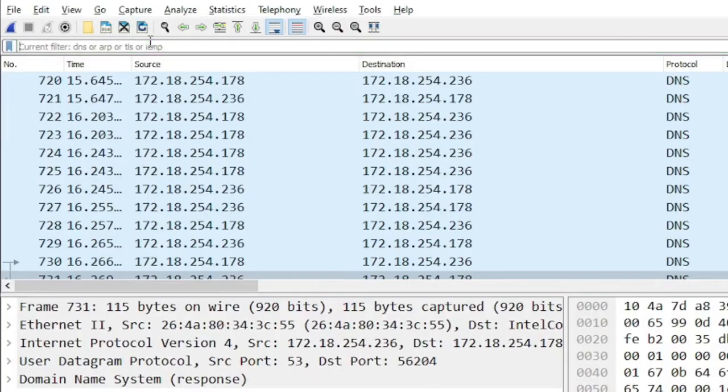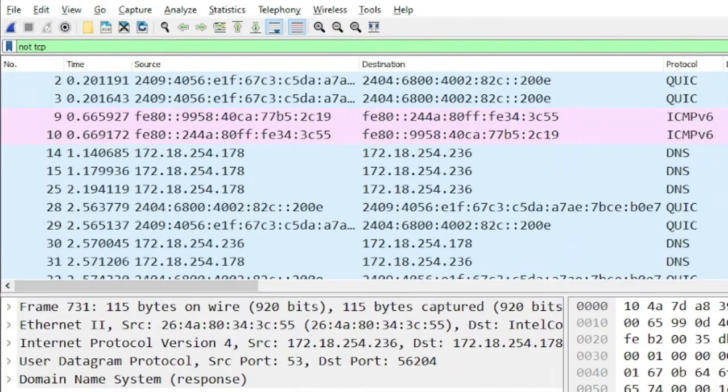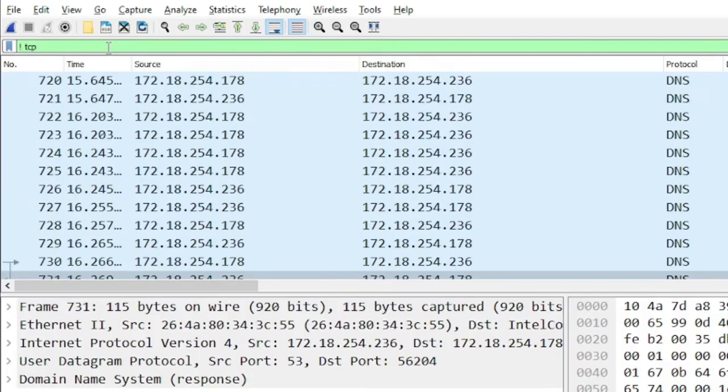Now let's use the not operator. So type not and TCP. Now what does it mean? The not operator basically negates the value that you supply to it. Here I'm telling the not operator, okay, don't show me TCP packets, show me everything but not the TCP packets. So if I hit enter, you are not going to see any single TCP packets in the list, as you can see. And the not operator can be written with an exclamation symbol as well. So exclamation TCP is also a valid filter.